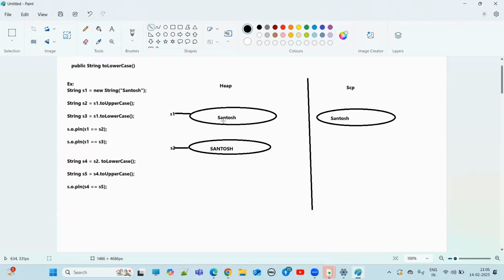All right, toLowerCase means all are lowercase only. Santosh, SANTOSH, all the characters are lowercase only. Okay, sir, we thought S is capital. It's not a capital, it's lowercase. Let's assume. Okay. So now, is any new object going to be created or not? No, sir, not created. It will simply refer to that object. S3 is going to refer to the same S1 object. Okay, please respond like this.